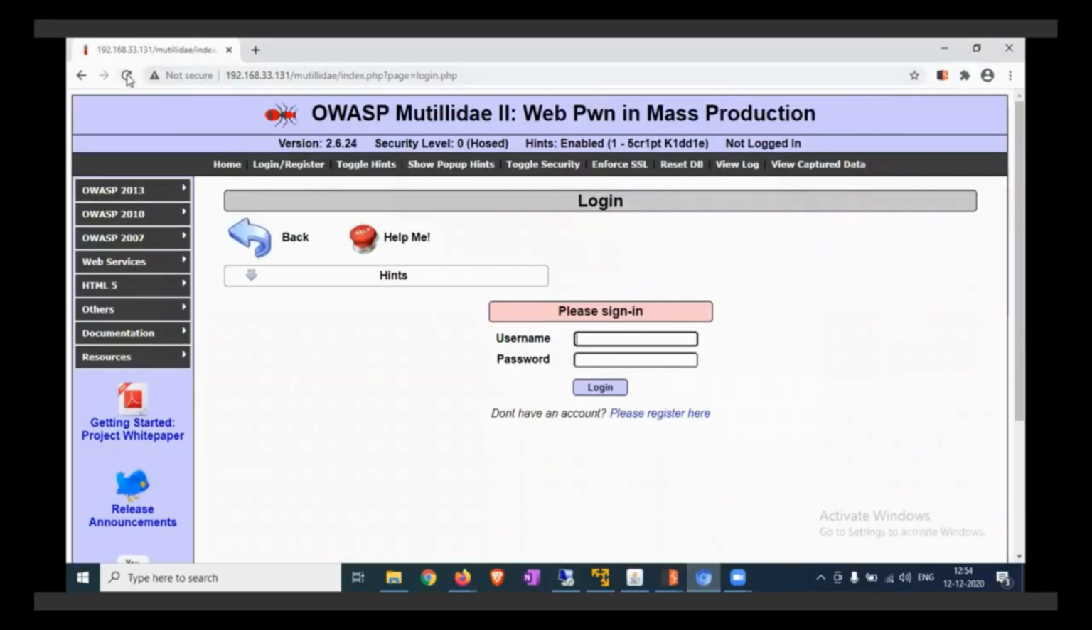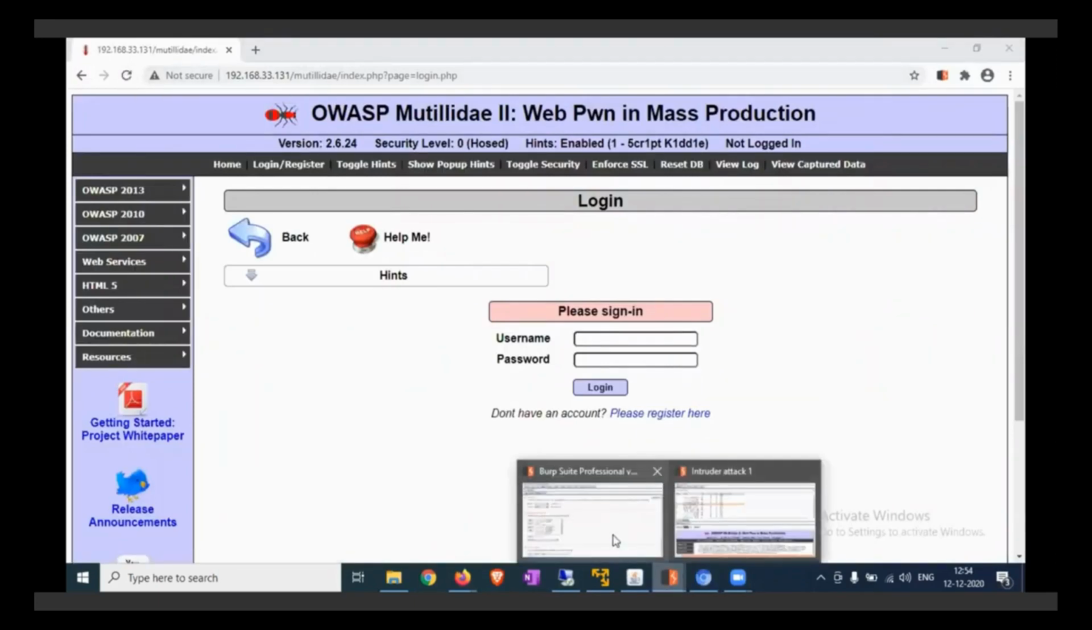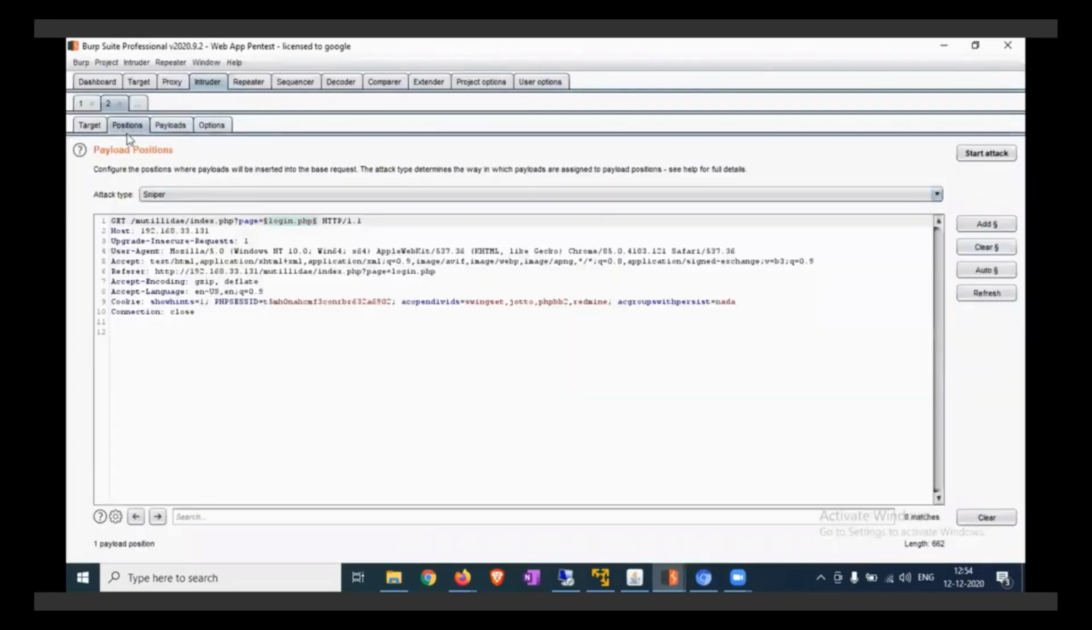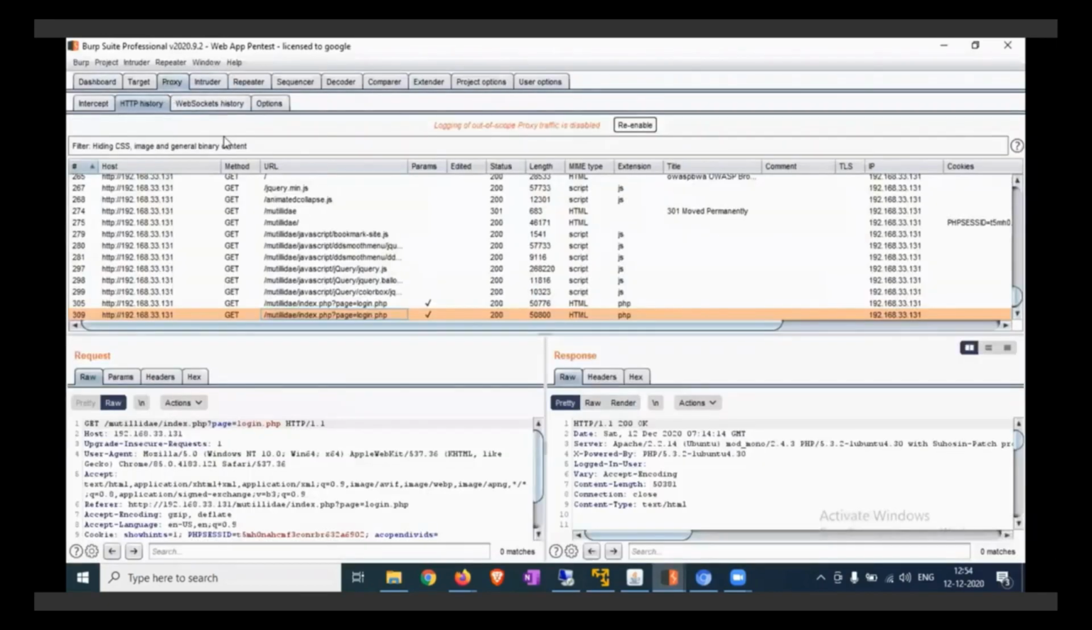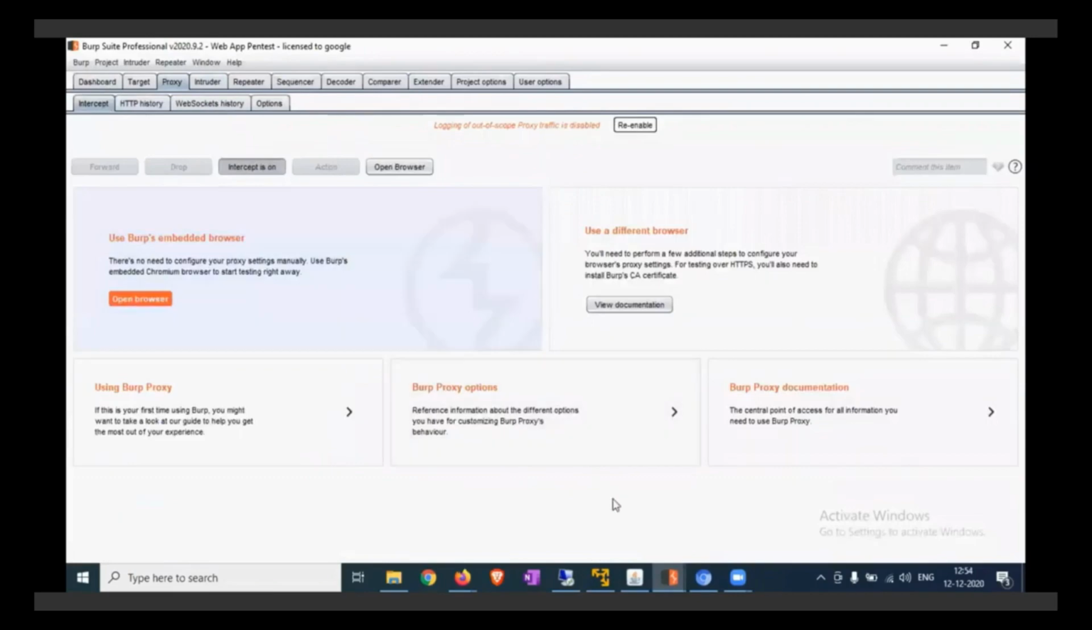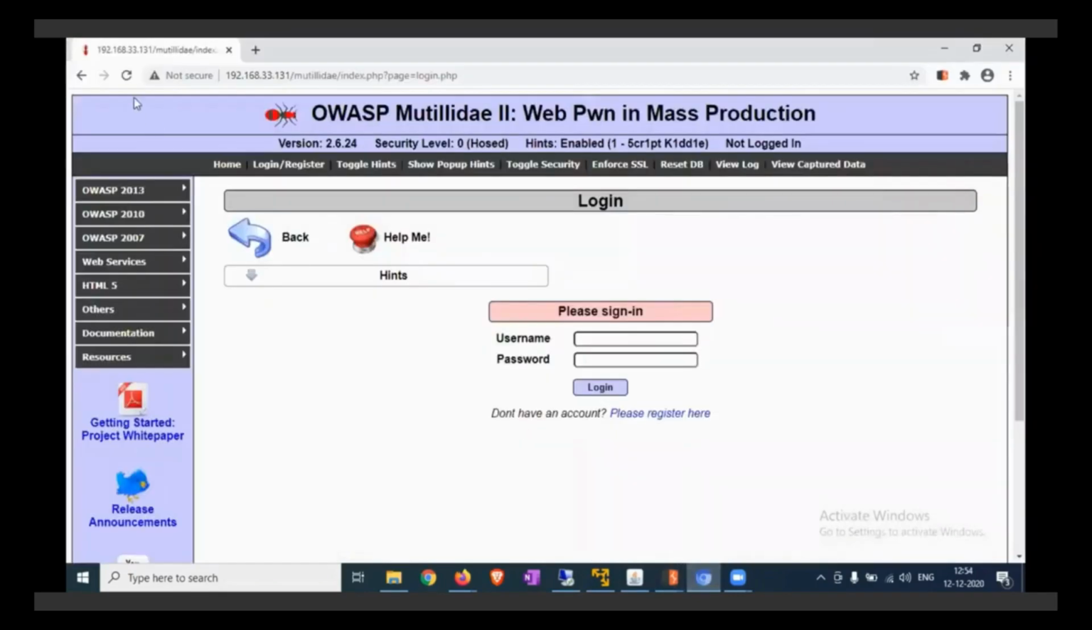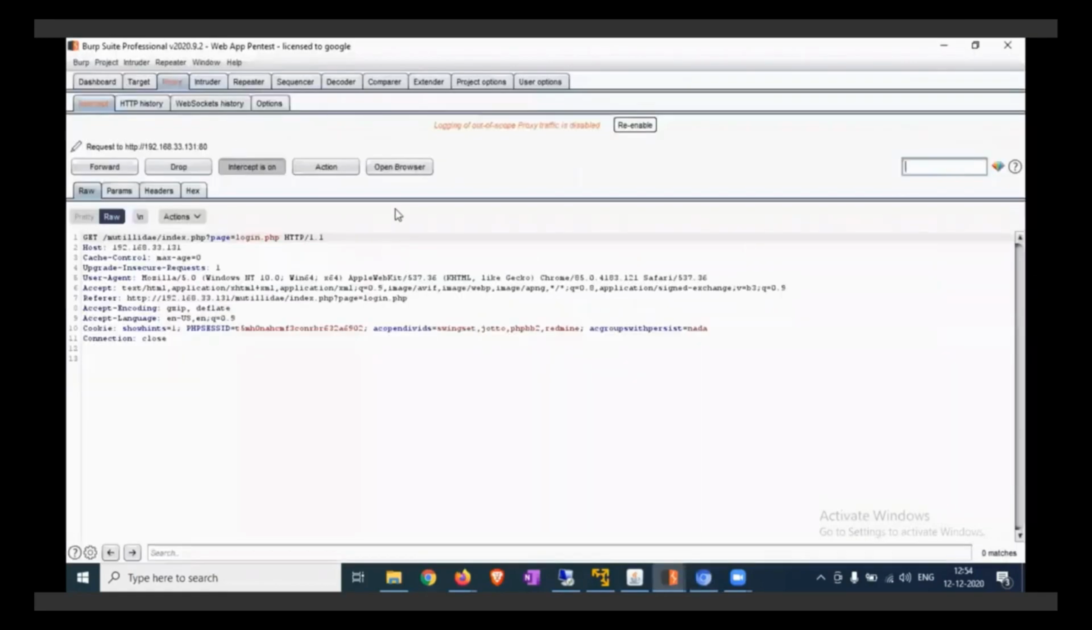Just refresh your login page. Enable proxy. Just go to your OWS lab and reload the login page, and you will get this type of request. Now what we are doing here is parameter manipulation.